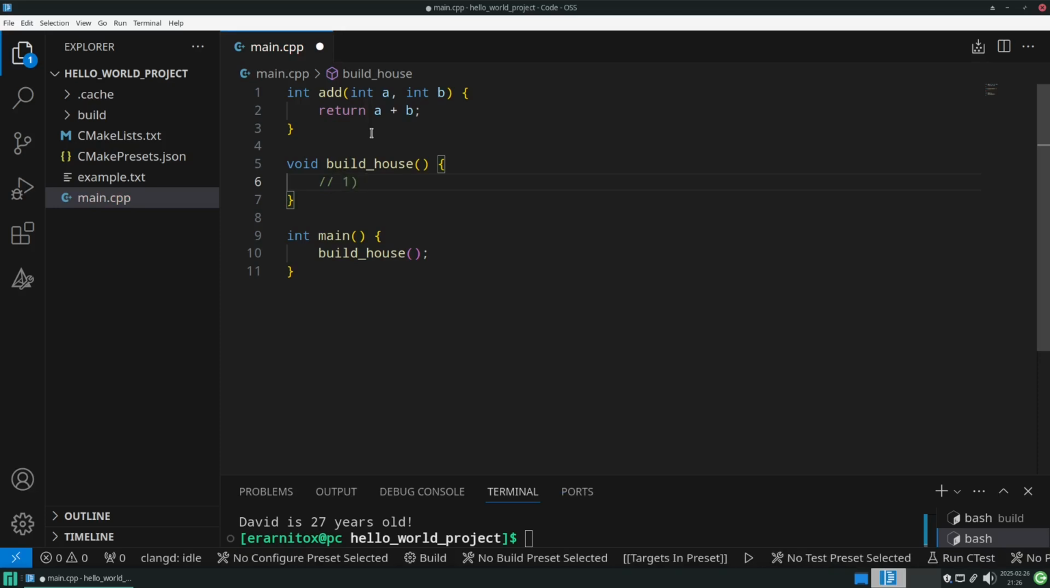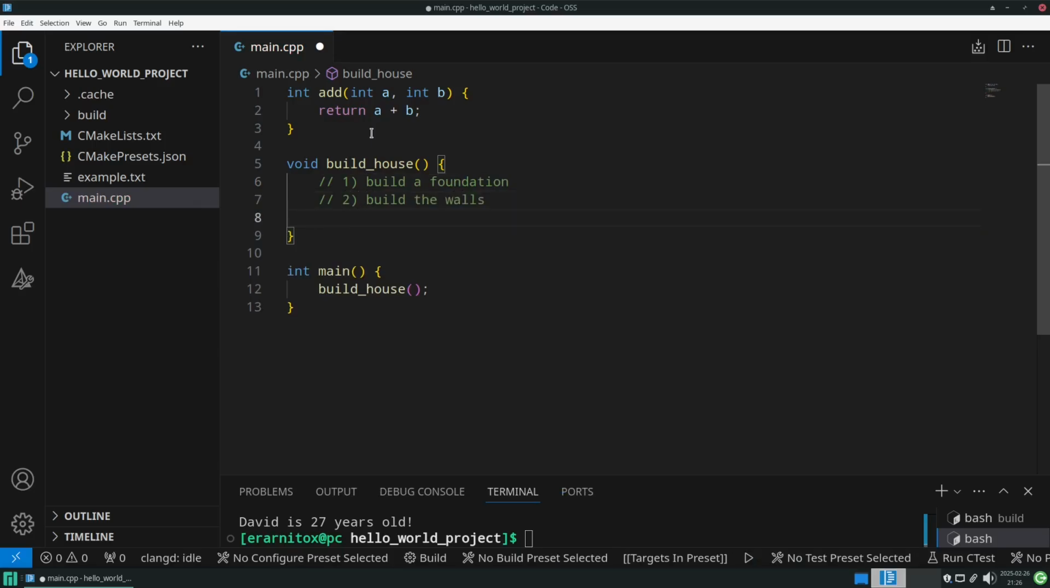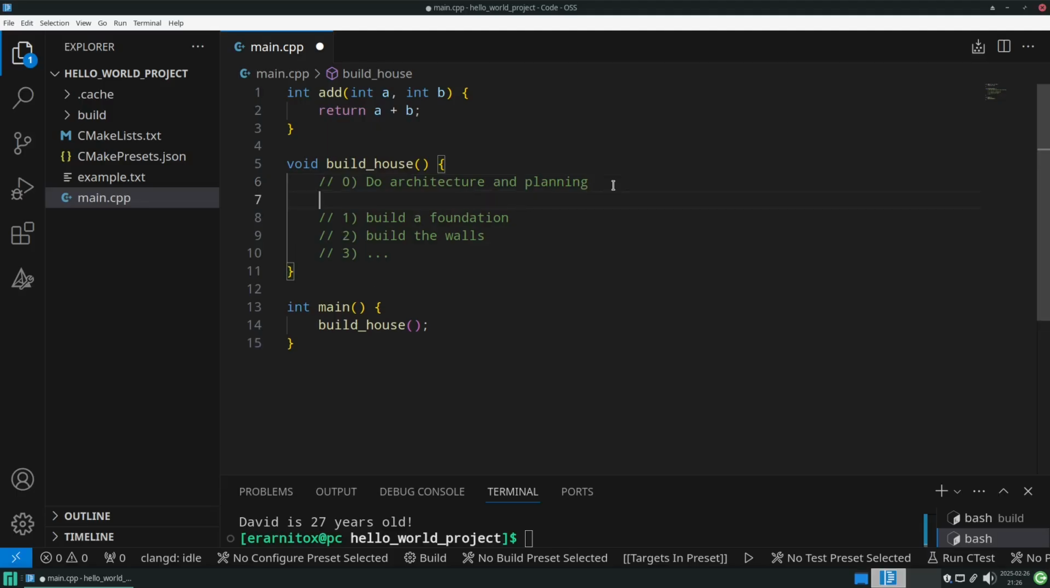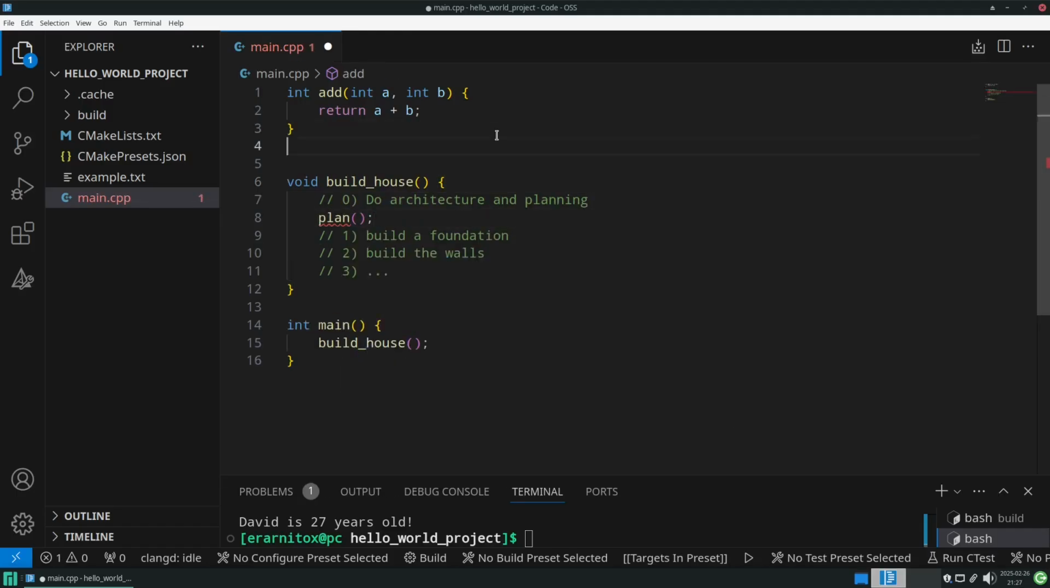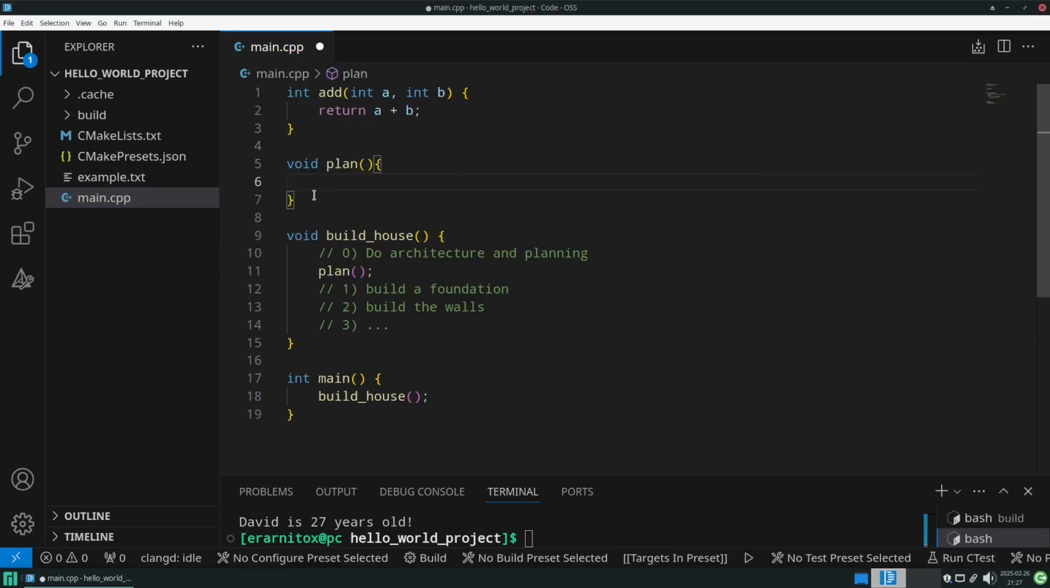So first we need to build a foundation. Then we want to build walls. Then there are maybe many more steps that you want to do here. And you could, for example, have a function for each of these steps. And suddenly your code becomes more readable. This is one way to use functions.